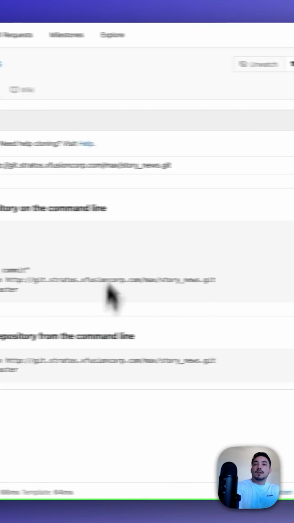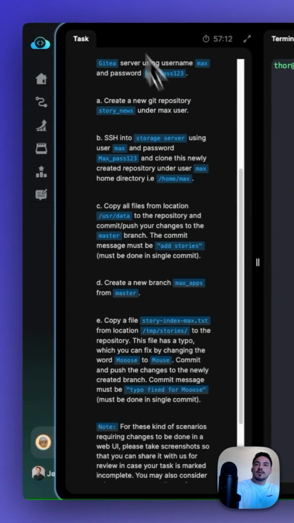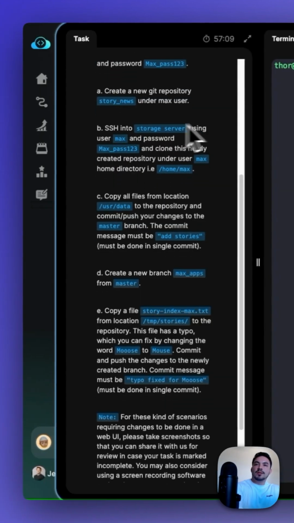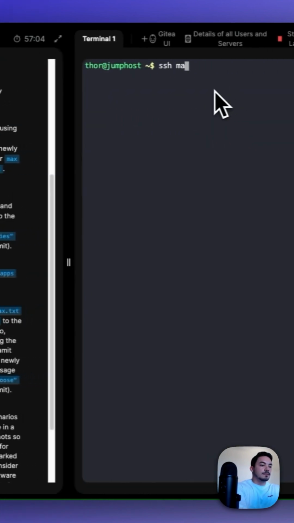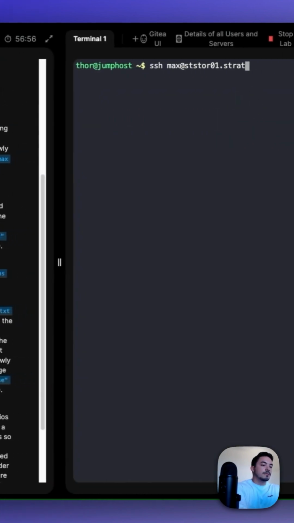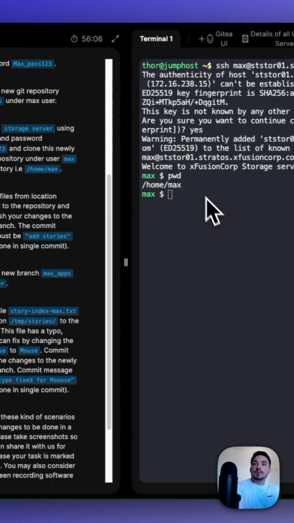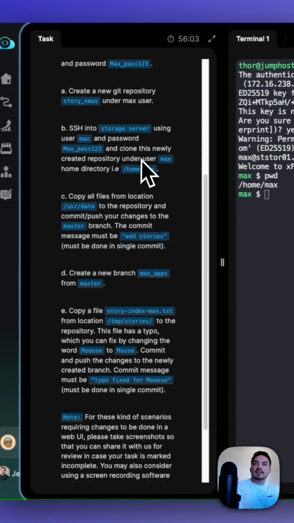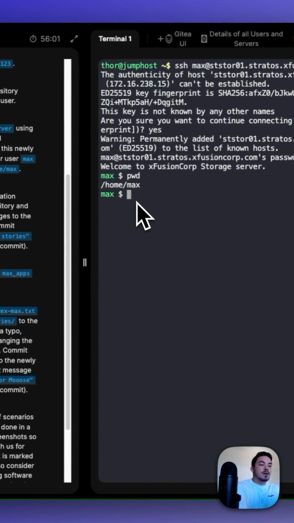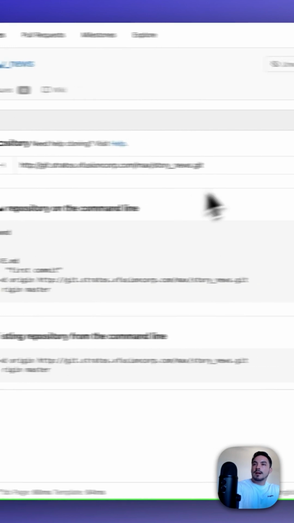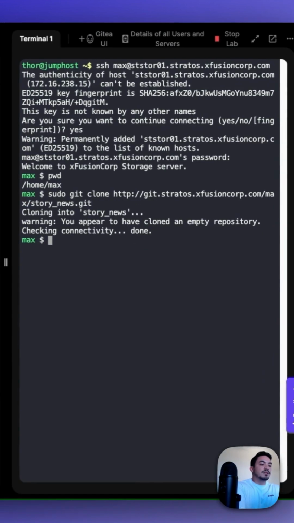Create repository. Once the repository has been created, let's go back and then SSH into the storage server using max and his password. Once we're logged in, we're going to clone this newly created repository in this directory. And we could use sudo git clone. Go back, copy this URL, paste, cd into story underscore news.